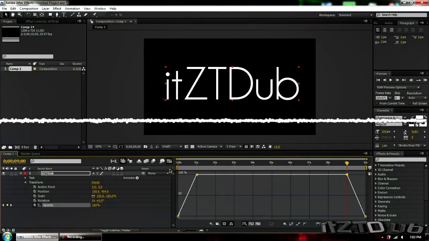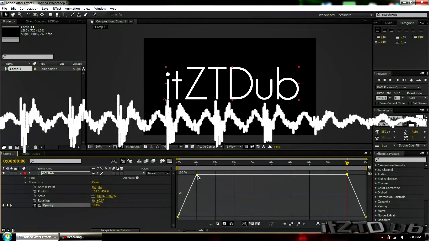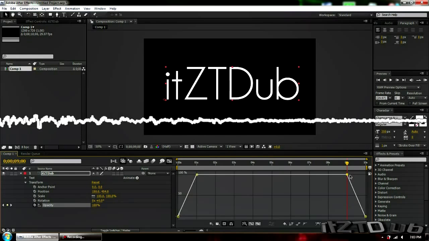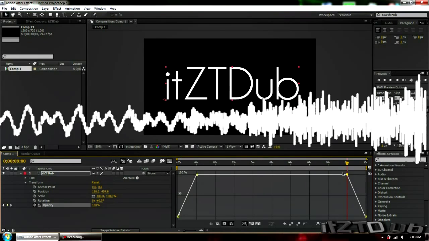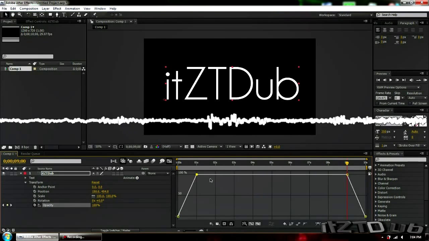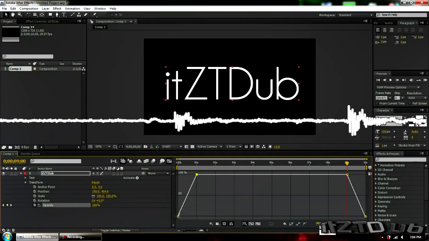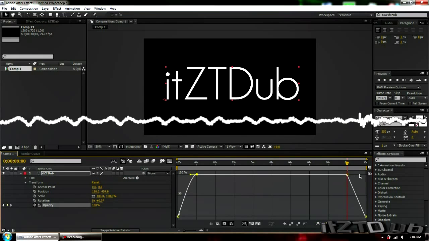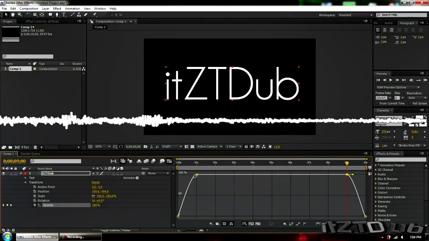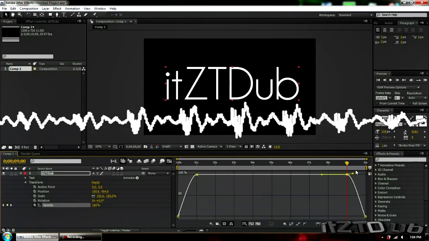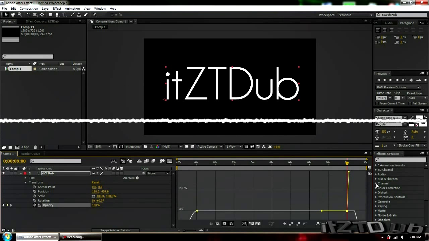Now in the graph, you can see here that it just goes up to a straight line and does a fast cut off to the next one. So I like to add an ease in and ease out. So I'm just going to click on the keyframe and add ease in and add an ease out on the last one. You can always change the curve by holding this line and adjusting it.